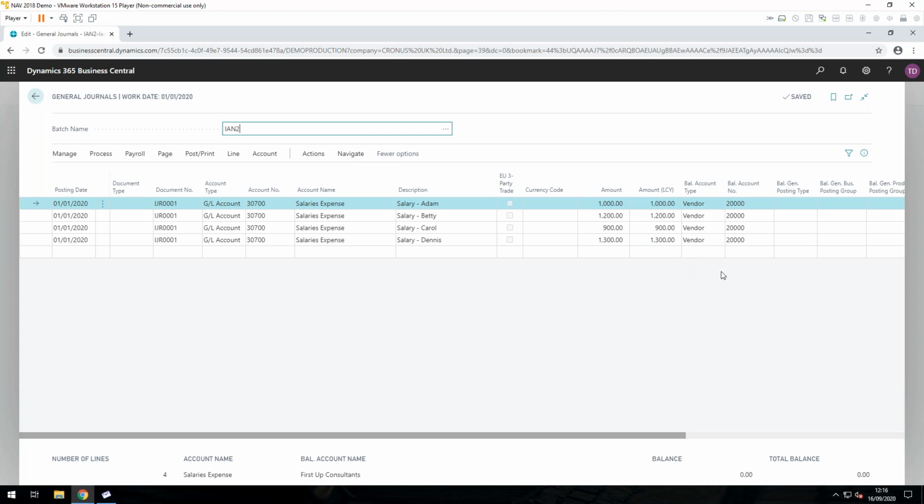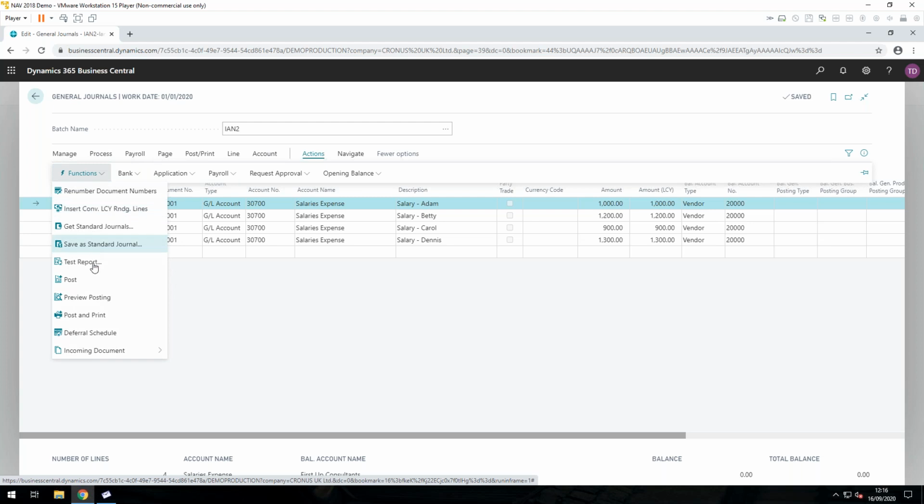If you're at all unsure what your journal is going to do, then use the preview posting functionality. If you're on older versions of NAV, and I'm talking about version 5 or maybe 2009, where's the buttons? Up here, I think it might be under Actions. You have a test report. You can always run your test report, and that will tell you which general ledger accounts are going to be impacted by how much. It's a kind of a summary report.